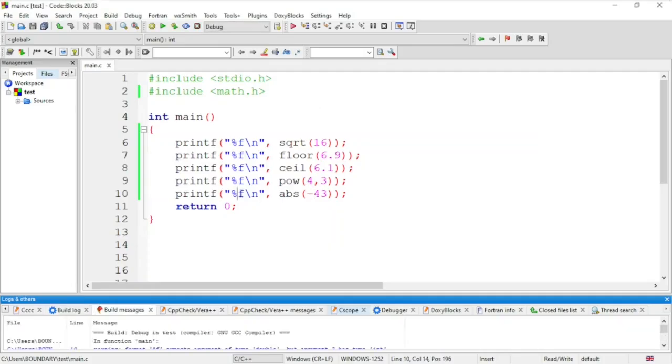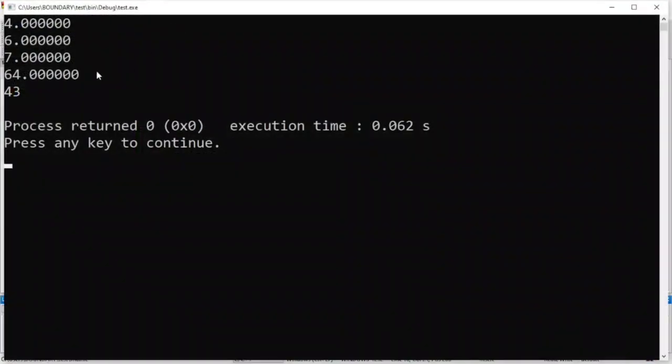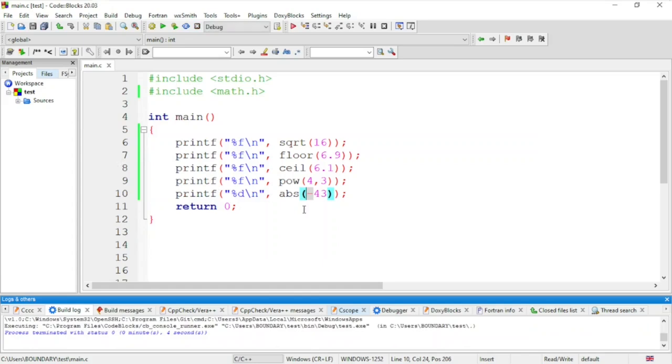And oops, I missed this. It's supposed to be a percent %d for an integer here. So what's going to be the absolute value of minus 43? Now we have a minus sign. So let's see what an absolute value does. And you can see it prints out 43, no longer minus 43. So the absolute value is going to give us its absolute value or its positive value, removing the minus sign. So these are some of the basic math functions.